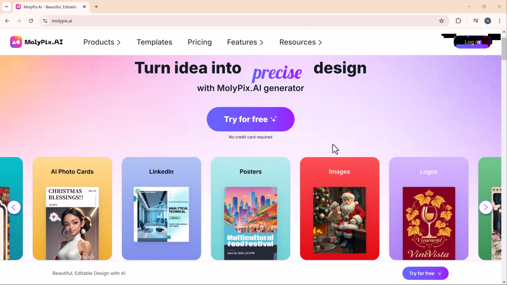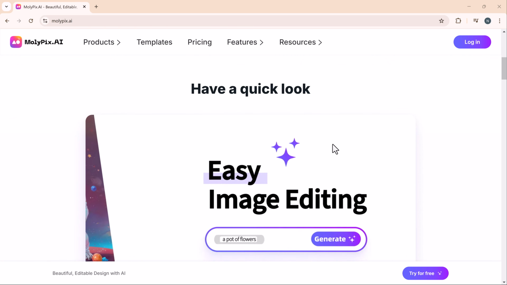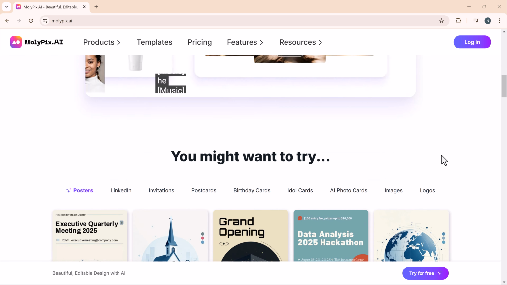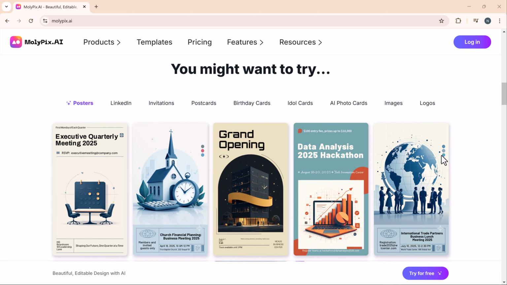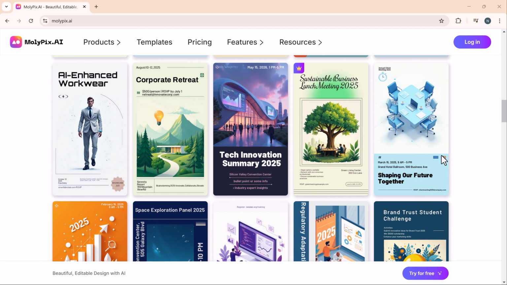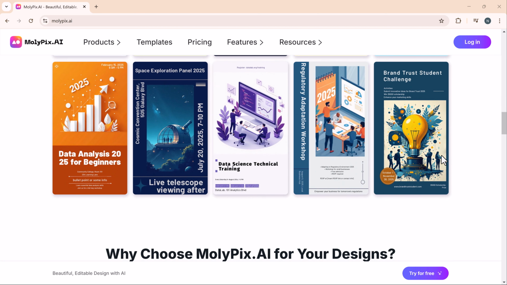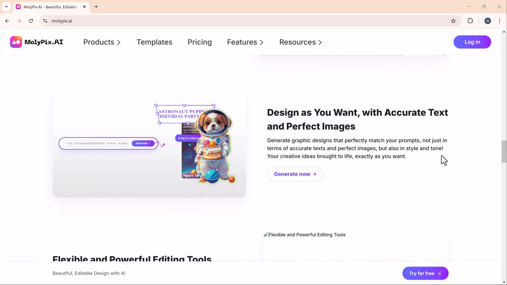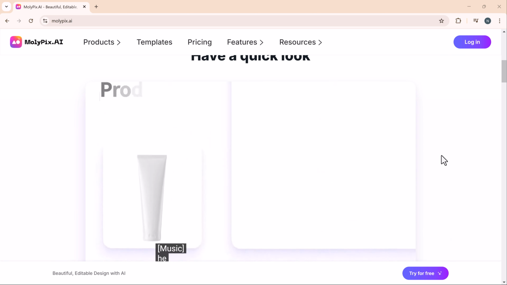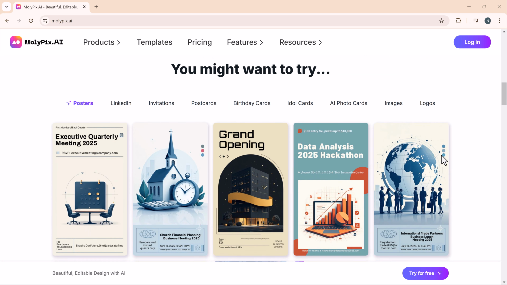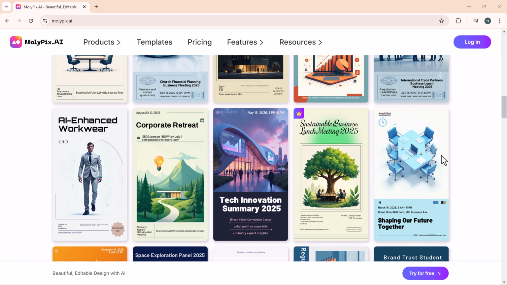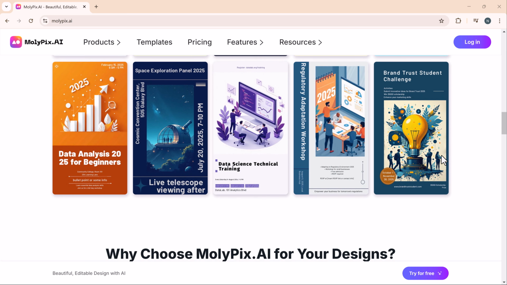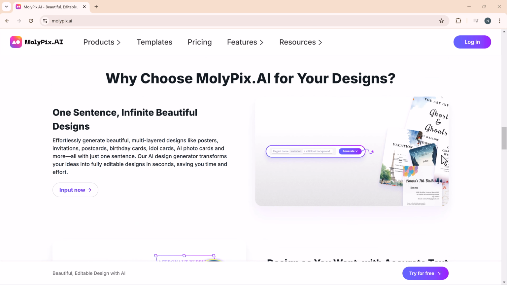Have you ever wanted to create professional quality images effortlessly? Meet MollyPix AI, the cutting-edge platform that transforms the way you design. Whether you're a marketer, a designer, or just someone who loves bringing creative ideas to life, MollyPix AI makes it incredibly easy to generate high-quality visuals in just a few clicks. With powerful AI-driven tools, you can produce stunning graphics in a fraction of the time. In this video, we'll take a closer look at how MollyPix AI is redefining the design process.